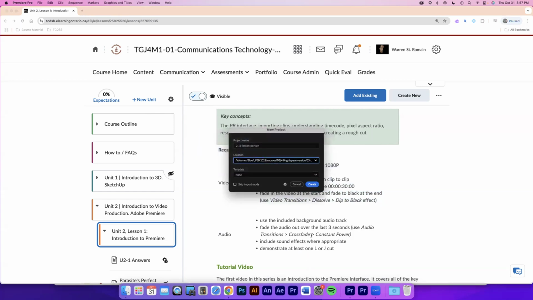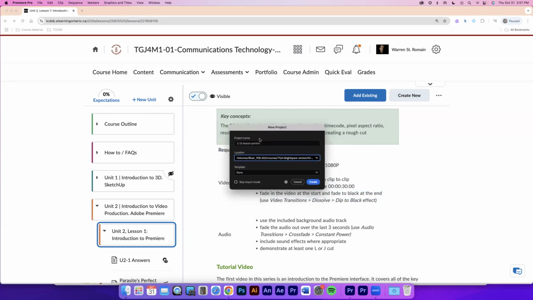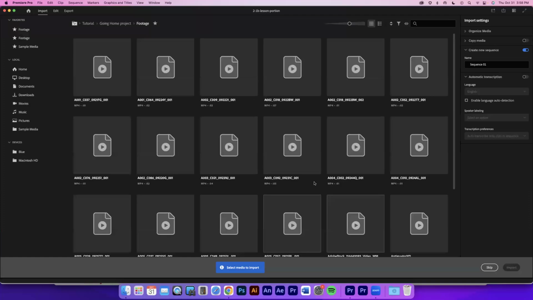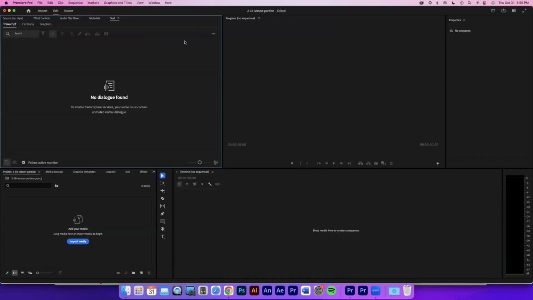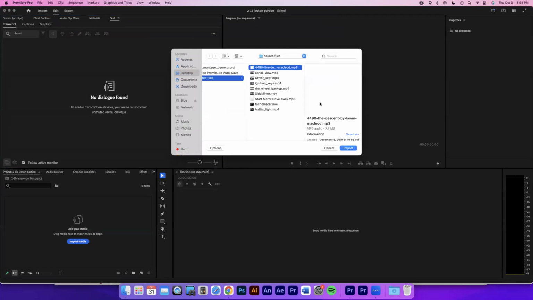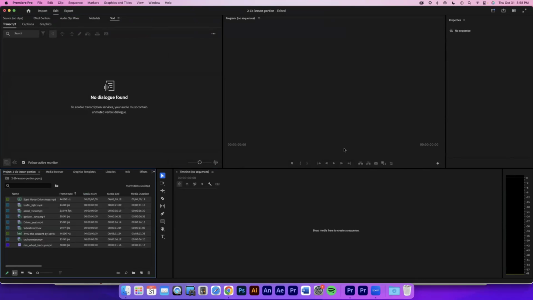So first, let's open up Premiere. By default, it's going to ask you what you want to name your file and where you want to save it. We've done that previously, so let's hit create. I'm going to skip the intro here, and we're going to go and import our media. From here, we're going to create our sequence by selecting the correct clip to use. We're going to use traffic light.